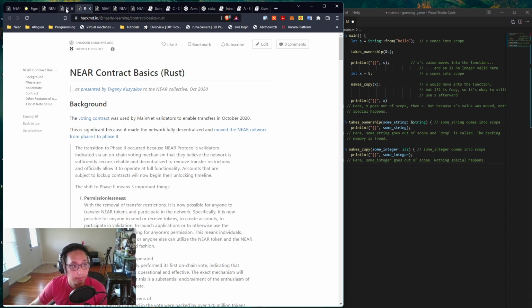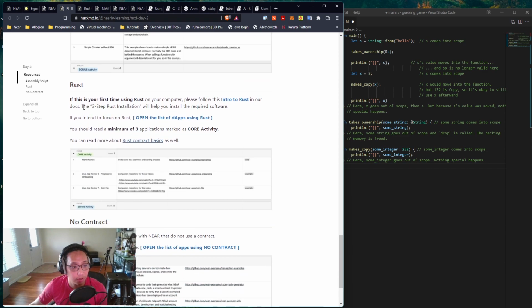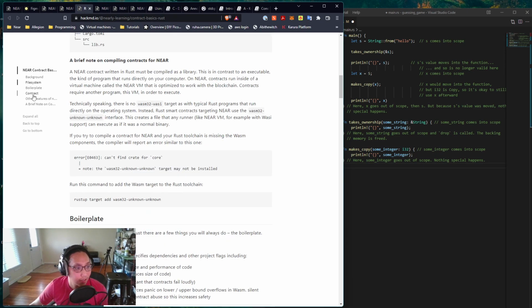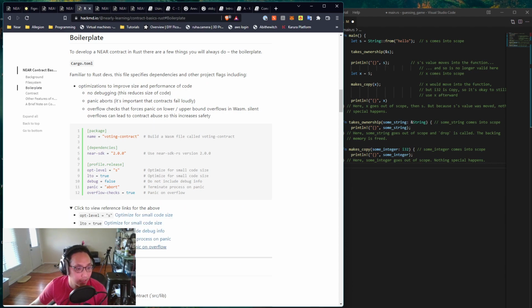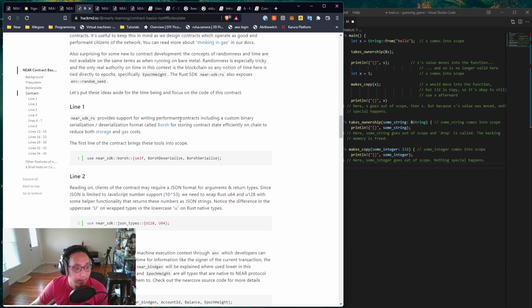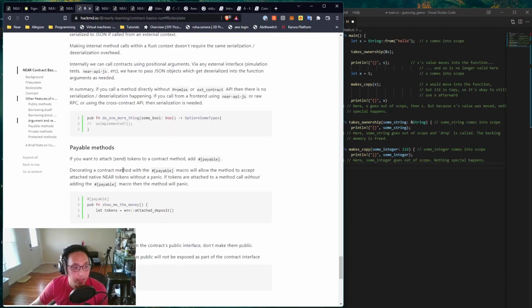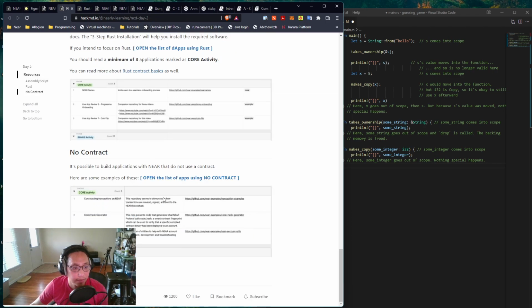Let's see here. Okay, so assembly Rust. Boilerplate. I wish they actually gave you boilerplate. They just give you the TOML and then they talk you through the voting contract, which we did with them. I think I would better understand it now.